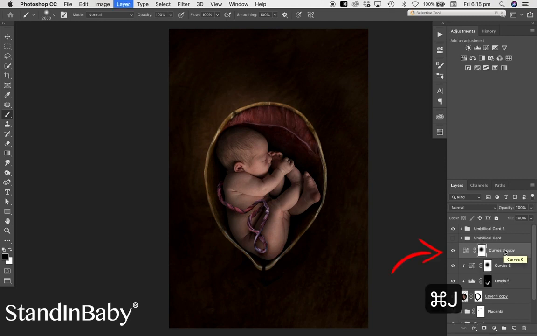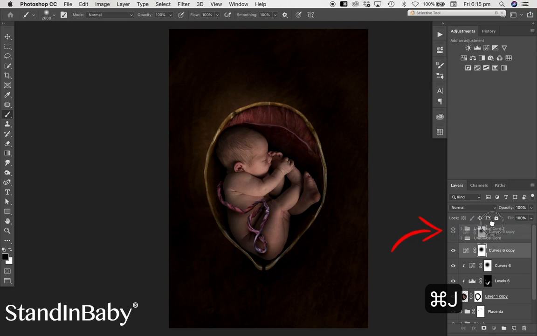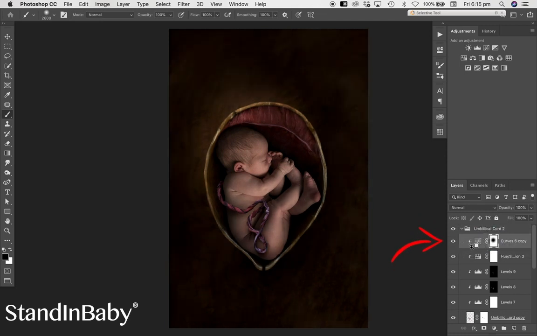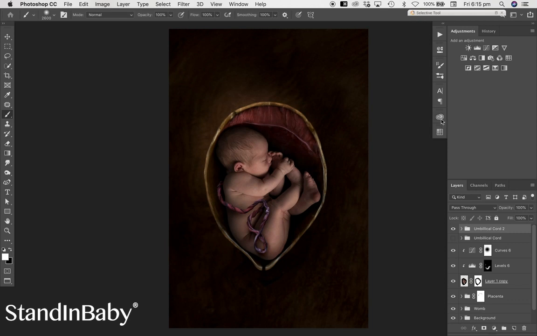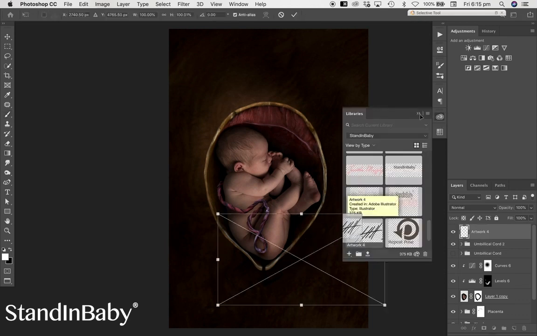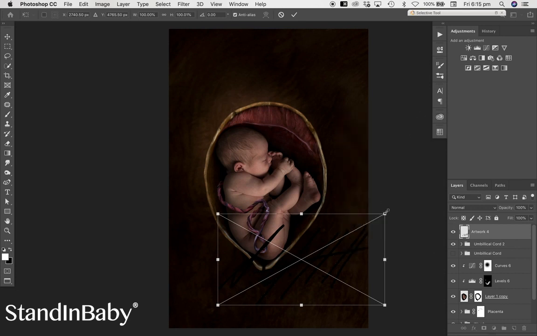I also want this to look like it's on the umbilical cord as well, so I'm just going to duplicate that layer, Command J, move it down into the umbilical cord and apply it to the umbilical cord. Now I'm going to go into my library and pull out my signature.